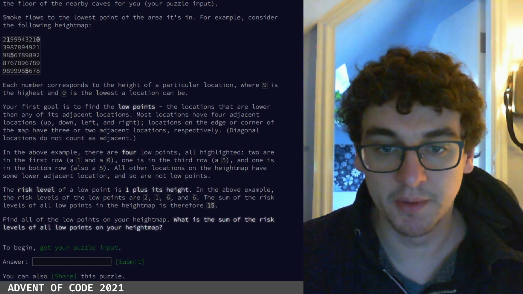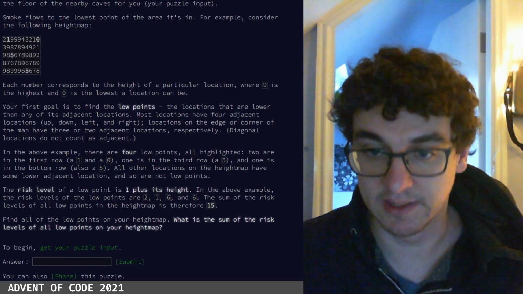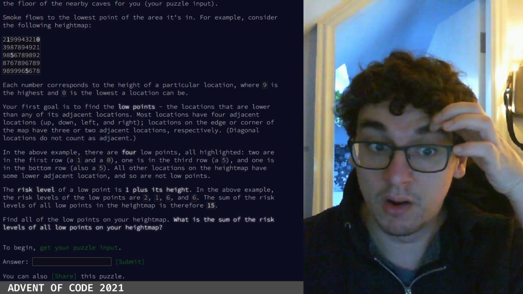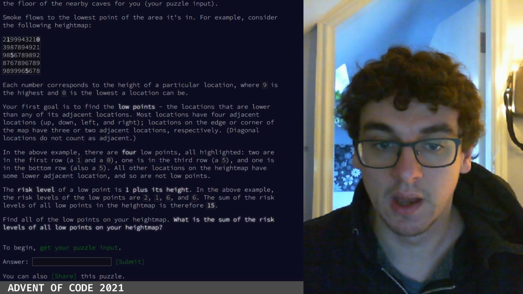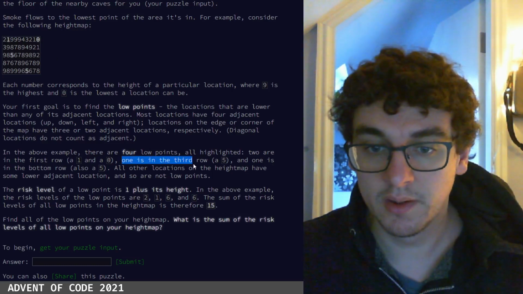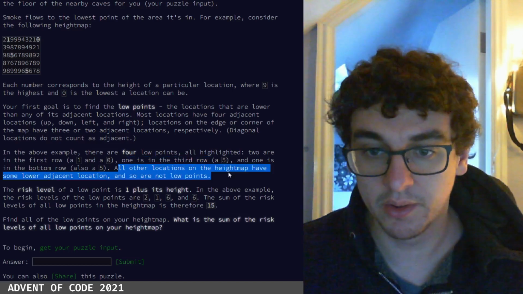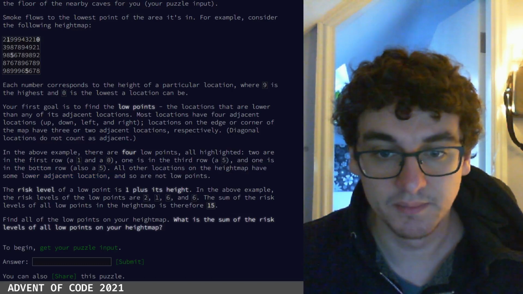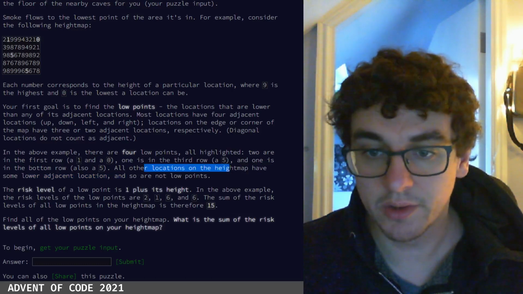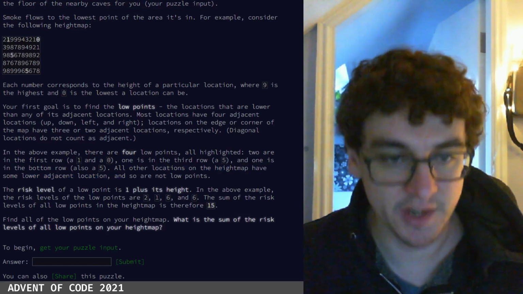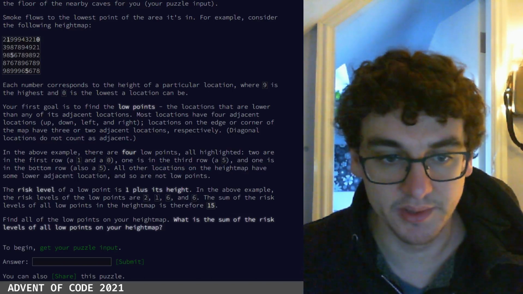In the example above, there are 4 low points, all highlighted. 2 are in the first row, a 1 and a 0. 1 is in the third row, a 5, and 1 is in the bottom row, also a 5. All other locations on the height map have some lower adjacent location and so are not low points.